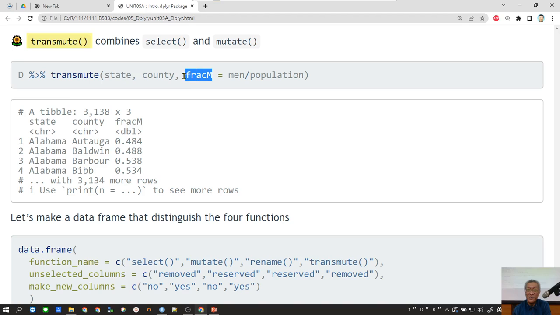By defining a new column, right? By calculating, by computing the existing columns, you can define a new column. So in select, you cannot define a new column, right? Okay. But in transmute, you can. See that?